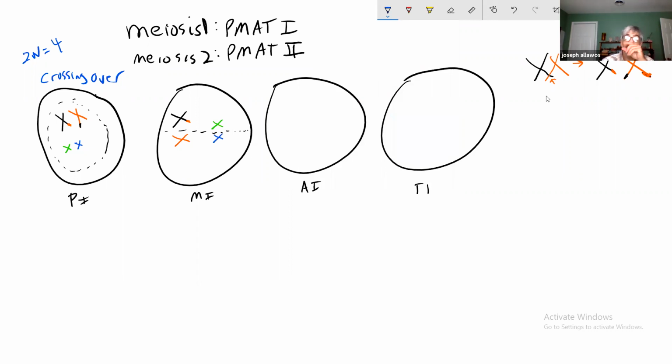Okay, now look at how they line up and compare that to metaphase of mitosis. In metaphase 1 of meiosis, the chromosomes don't all line up along the equator. They line up opposite their partner, okay? And so compare that just real quick, and then I'll erase this because I just want you to remember.